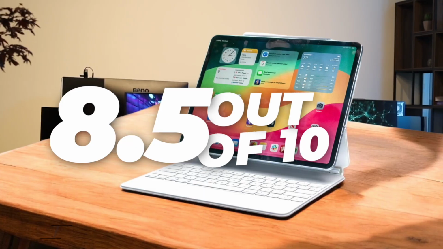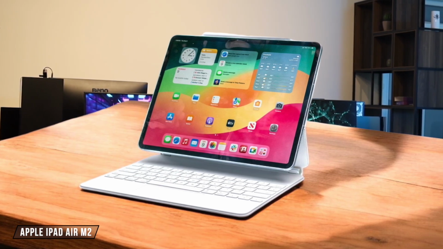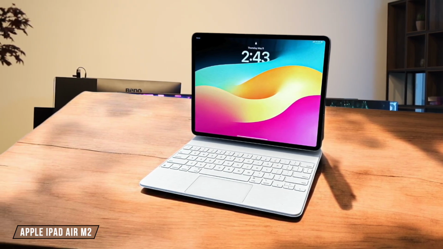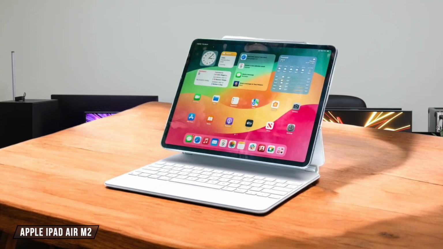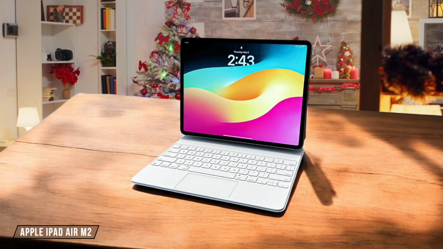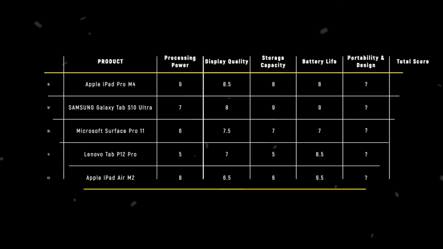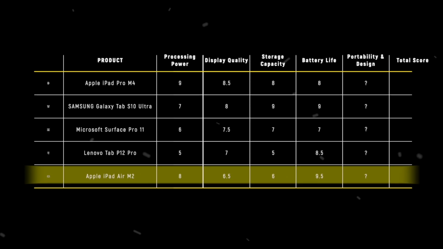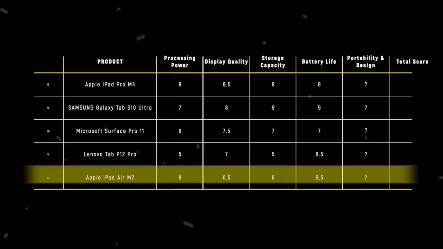8.5 out of 10. The iPad Air M2 absolutely dominated our battery tests, with 11 hours and 30 minutes of continuous web browsing, outlasting its predecessor by 1.5 hours and beating the Galaxy Tab S9 by over 2 hours. The efficient M2 chip combined with the larger battery in this 13-inch model makes it a battery champ, especially considering its lower price point. 9.5 out of 10. The iPad Air M2 takes the crown in battery life with 9.5 points, thanks to its incredible efficiency and value proposition, proving that you don't need to spend flagship money to get flagship battery life.